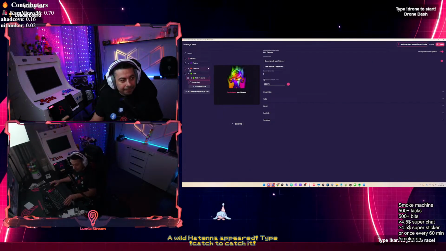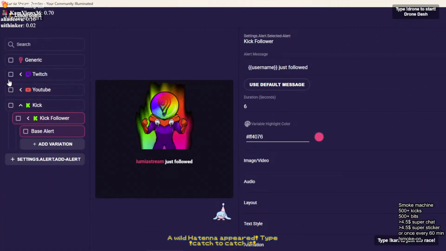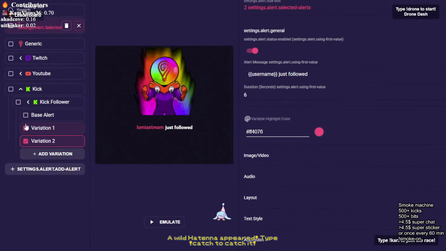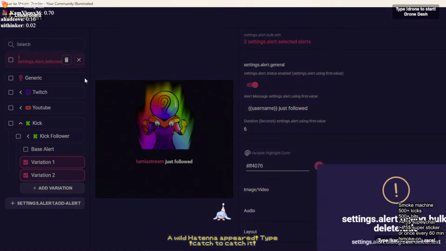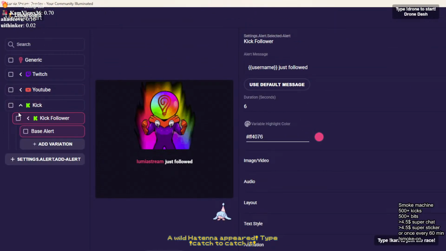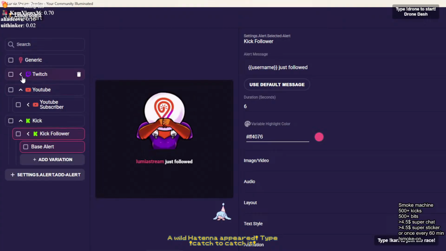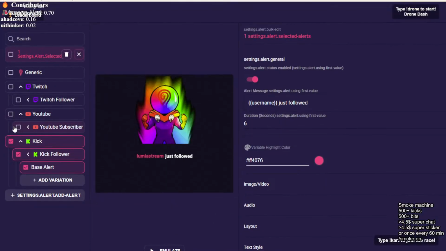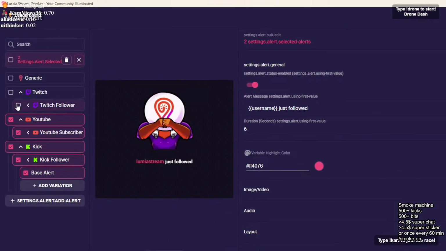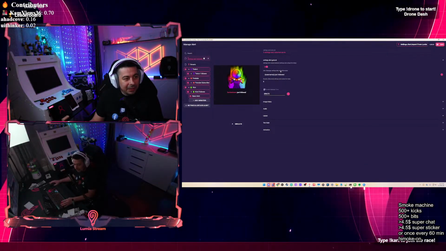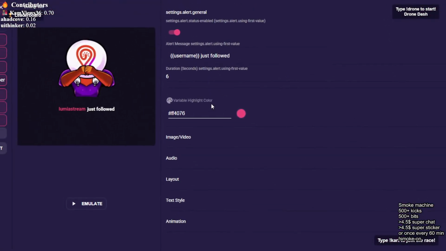Right now on the left side, you have here a base alert. Of course, you can add variations. You can multi-select, and you can delete multiple variations at the same time, which is fine. But the coolest thing is that I can select my Kick follower base alert, my YouTube subscriber base alert, and my Twitch follower base alert. And I can just do the edit one single time on all of them, and it's going to be stored.